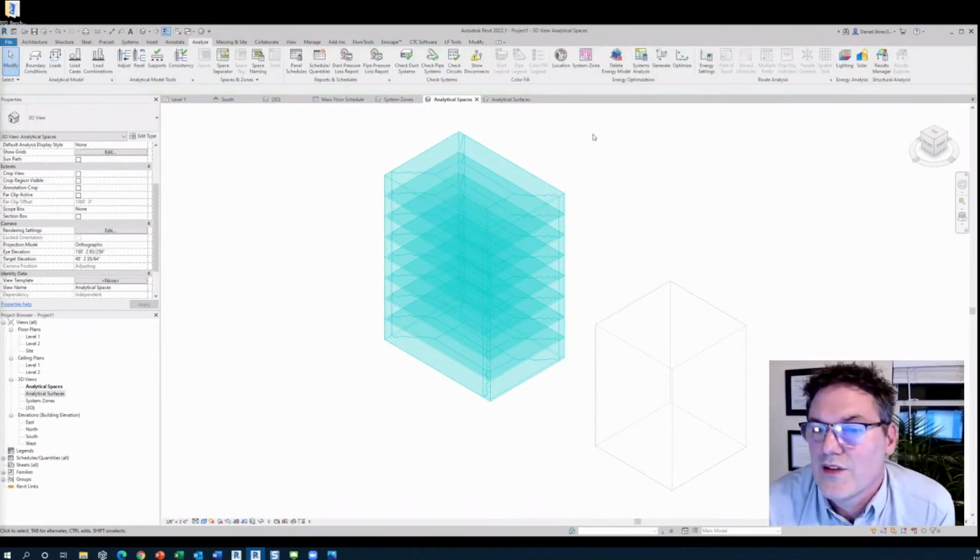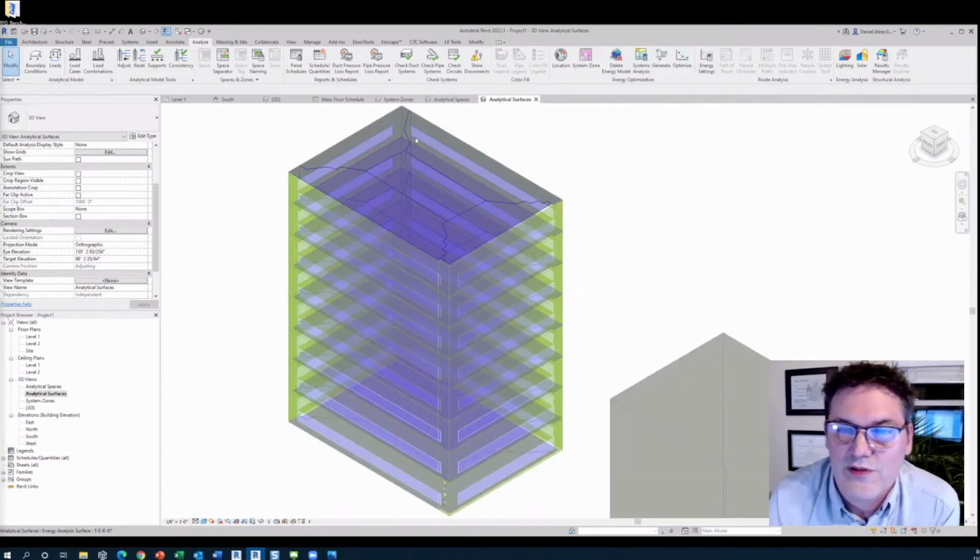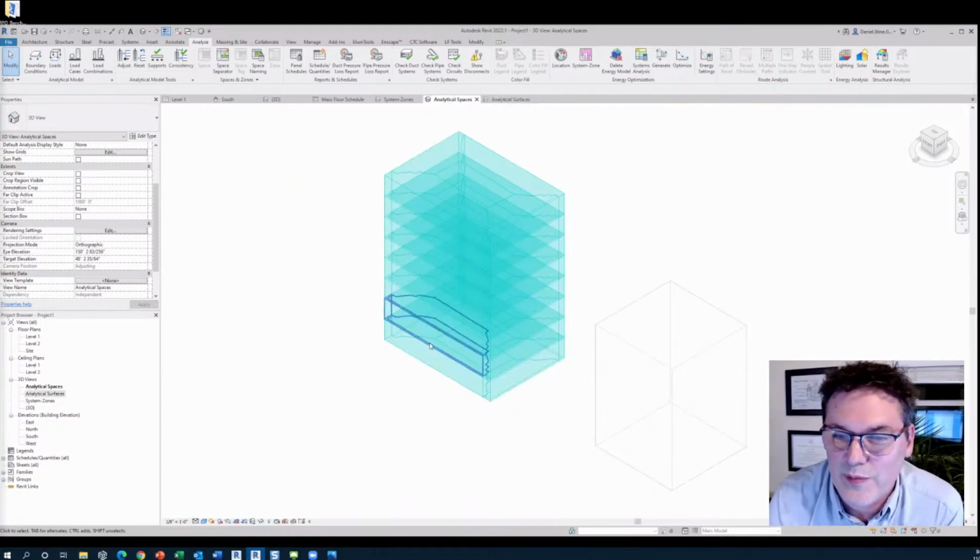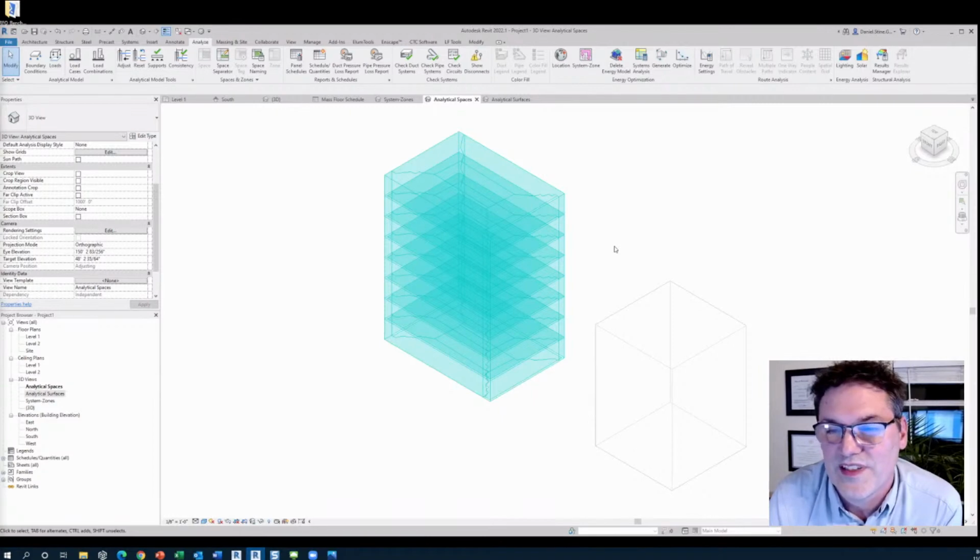Awesome. So now that we've visually validated this thing, just to make sure there are no big mistakes, that's one of the big points of seeing the energy model in Revit. Definitely. And we can push it out.